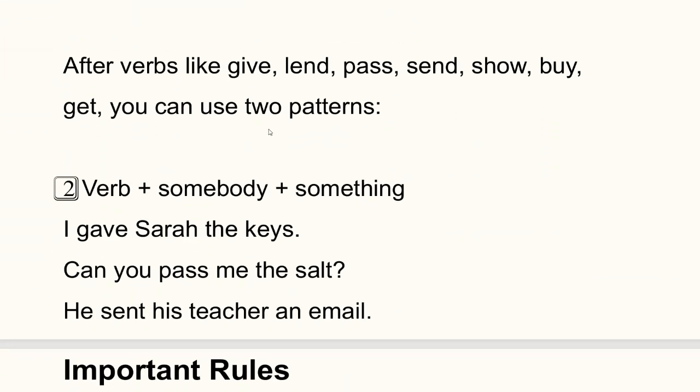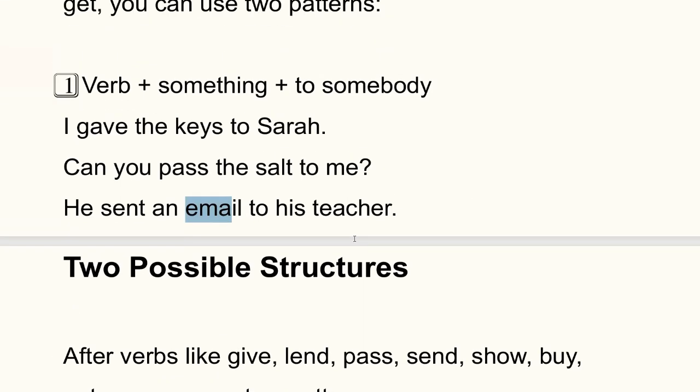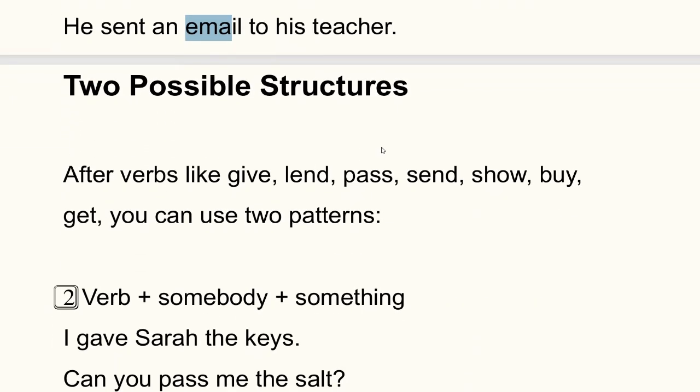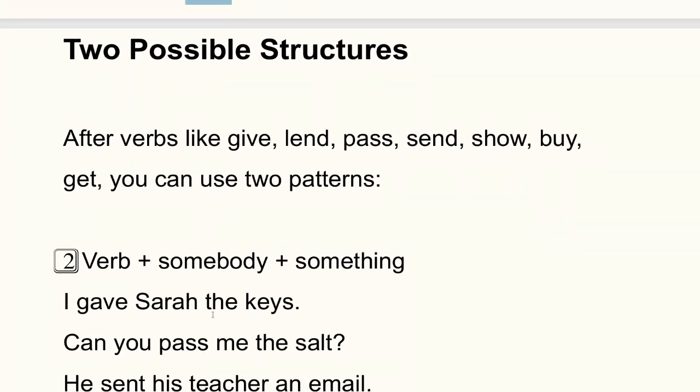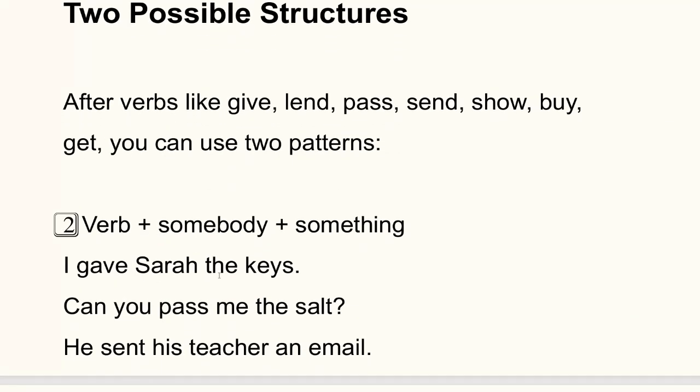So the second structure is verb plus somebody, something. So the first one was something to somebody, and the second one is somebody something. I gave Sarah the keys. Now there is no to. If I say something first, I need to use the to. That's it. For example, I gave the keys to Sarah, but I gave Sarah the keys. Can you pass me the salt? He sent his teacher an email.